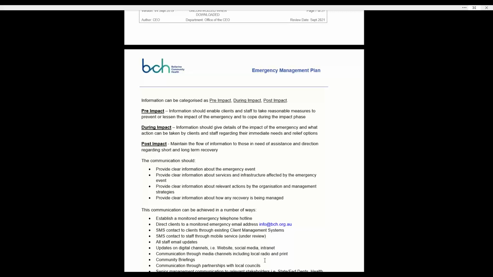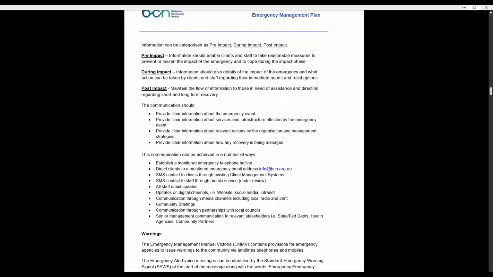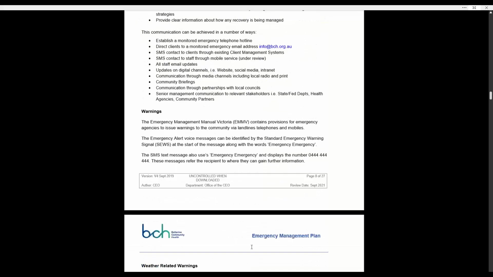And post-impact, again, this essentially covers where you need to maintain the flow of information to those in need of assistance and direction regarding short and long-term recovery. Now, there are clear guidelines on this, as listed here in Module 8, around what particulars the communication should include, and also how this can be done through different media channels as well.